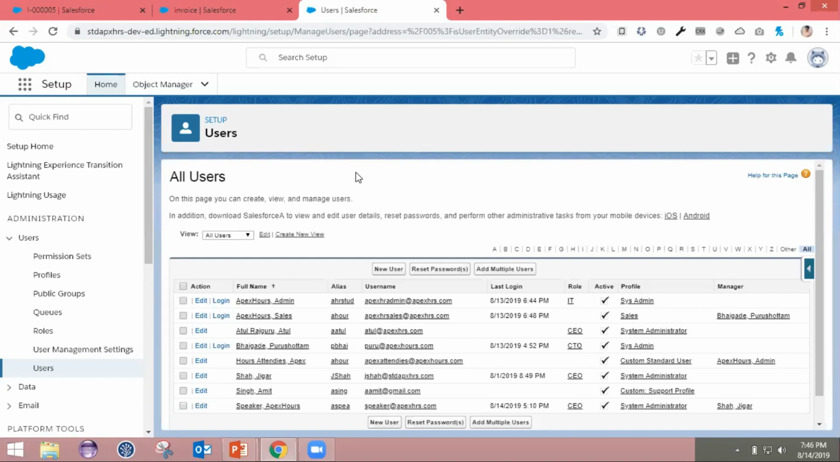We keep the records private so that no one can see each other's records, right? So very important thing, if you are setting up the community, then make sure your OWD default for the contact is private. So in the future when the community user logs into the system, then he can see only his record, not the other community members' records. So that's something you need to keep in your mind when you are working with the community and the sharing rules.